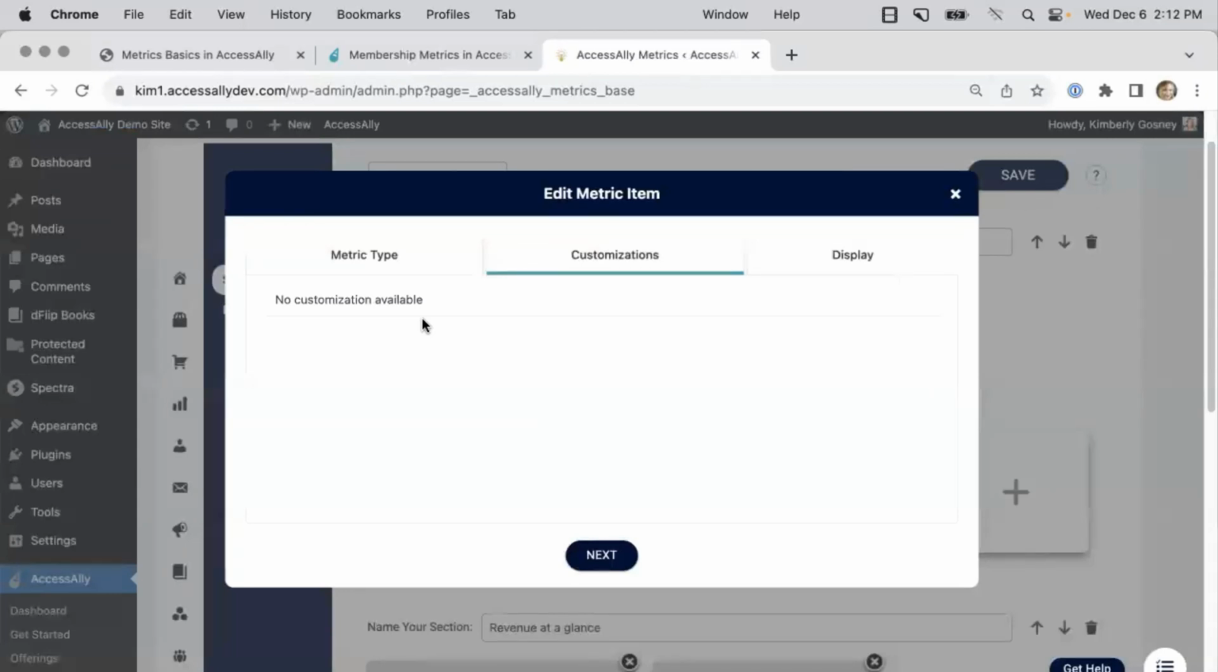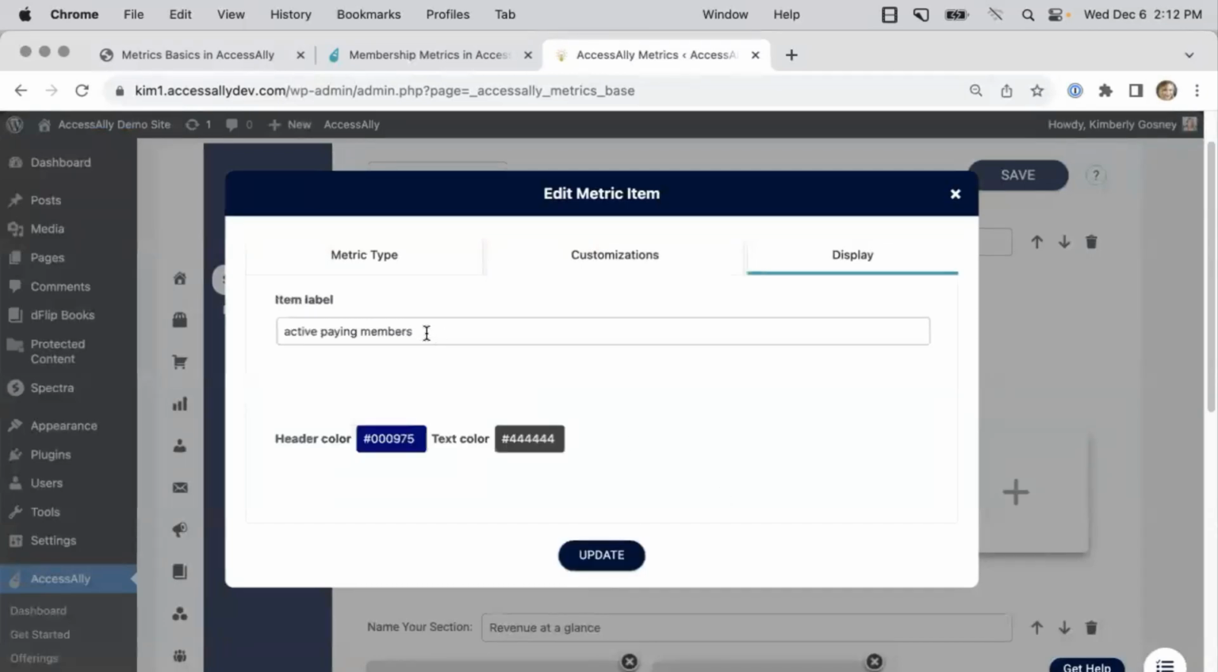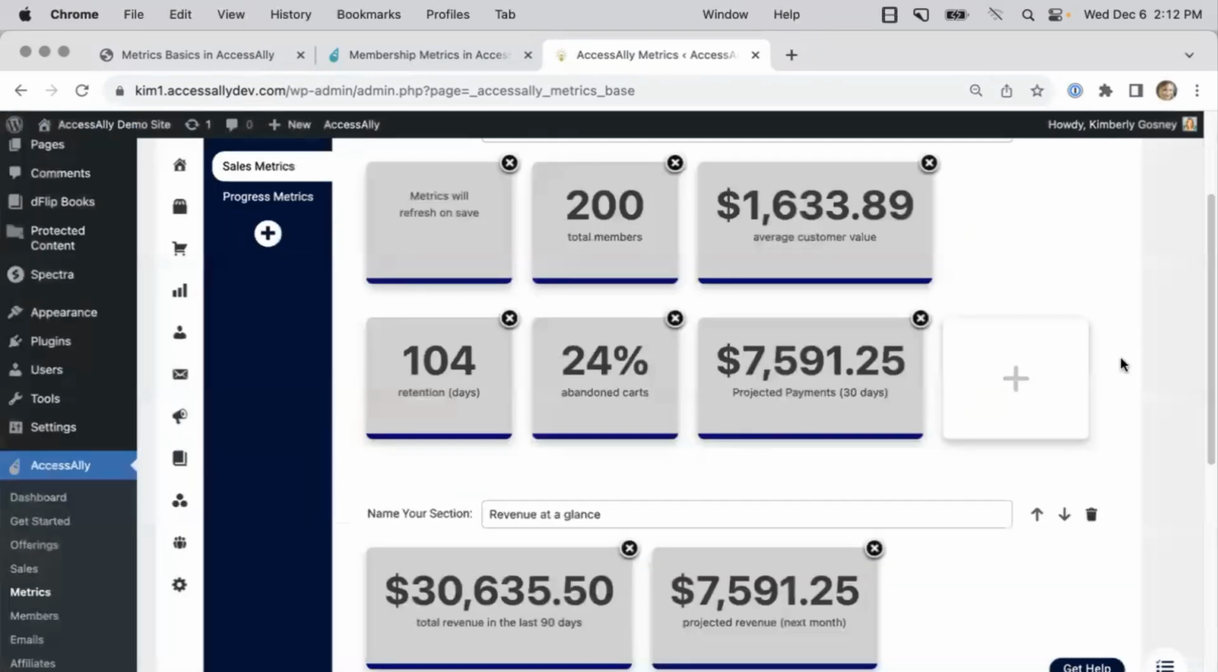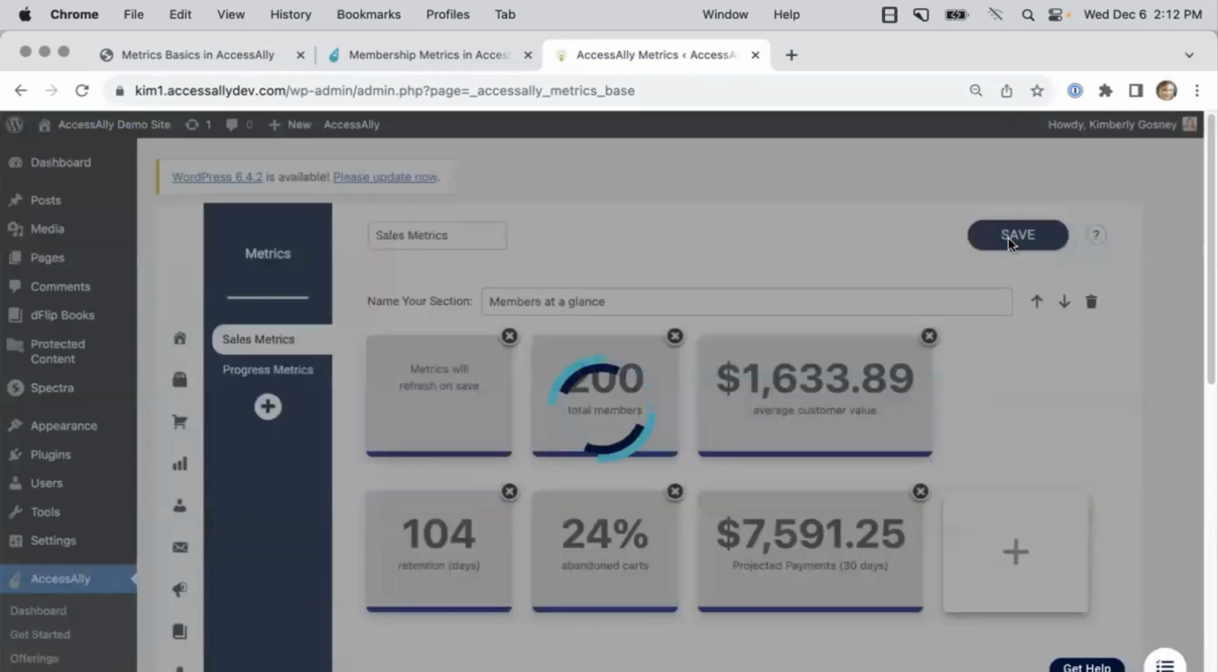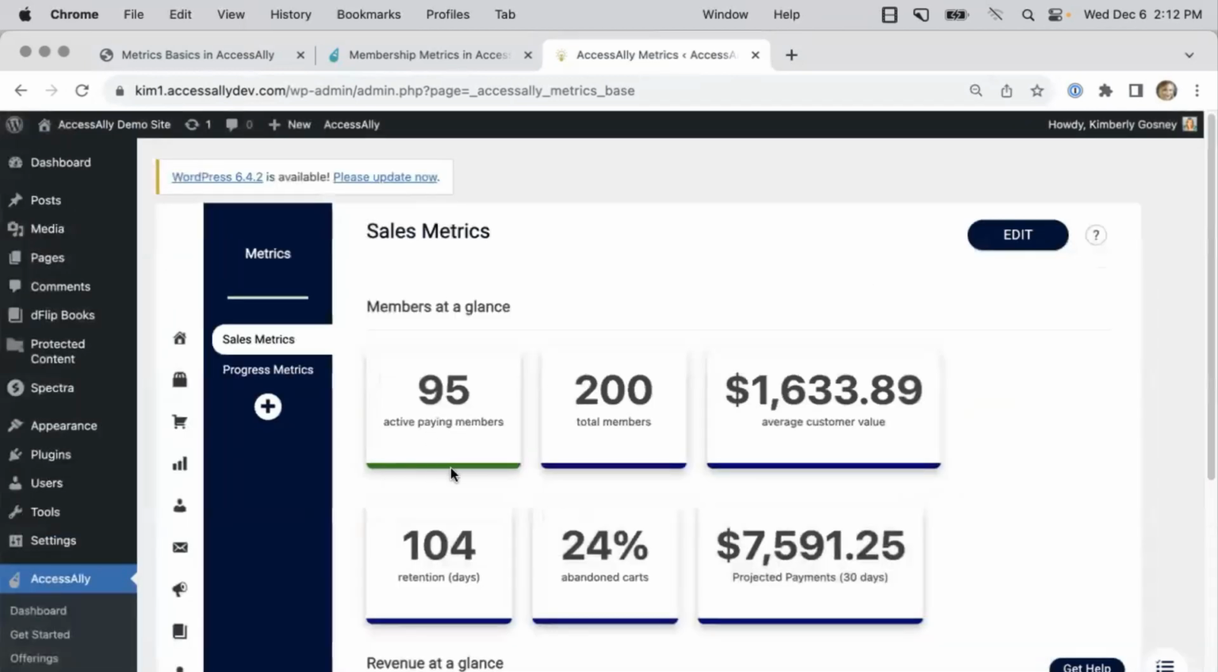This particular one does not have any customizations available for it. Then in the next spot, you can rename it something that matches your wording for what that metric is tracking. And you can also change the color of the metric and also the text color here as well. This way you could, for example, make all of your member-based metrics green. And then when you hit update and save your panel, it will change the color so that you can color code your metrics based on maybe sales in one color, refunds or returns in another color, just to give you a quick visual representation.